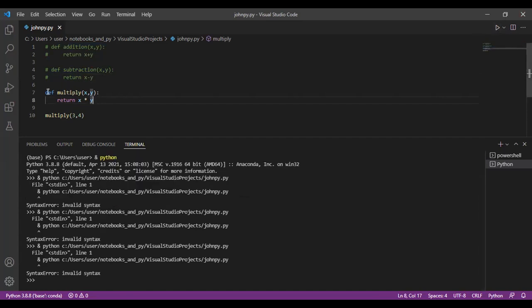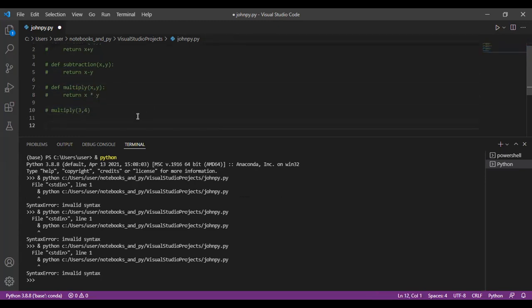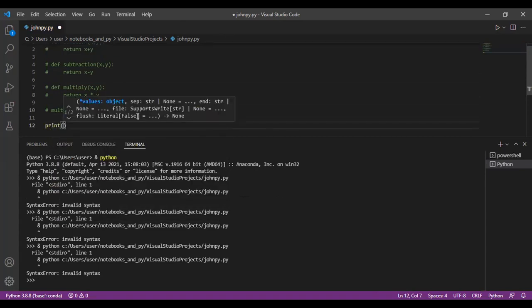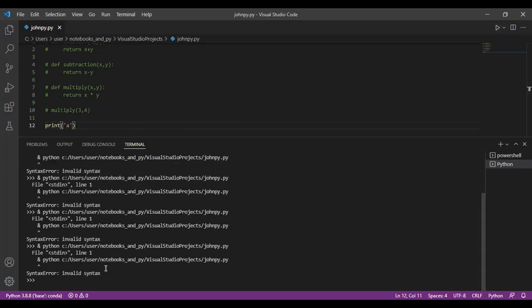So there's a problem. Where is this coming from? The multiply method is having an issue. Okay, let me just print out something to be sure. Print A. Let's see if it works. See, so there's a problem with my Python, right?